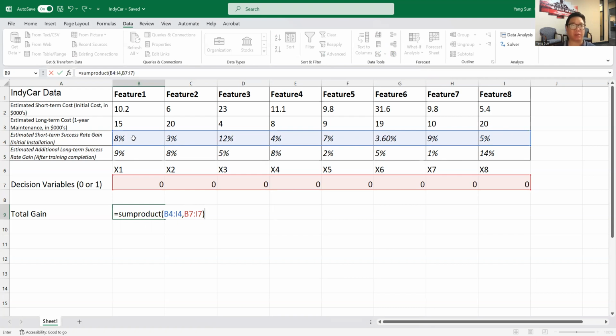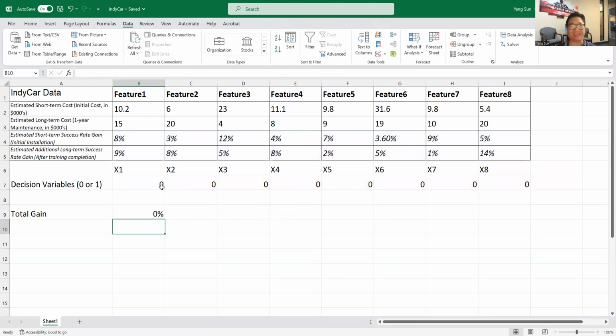So this is for the short-term gain, and of course we can add the long-term gain, which is sum product of these long-term gains, comma, again, the decision variables. Okay. So this is the total gain. Right now it's 0 because all these decisions are 0. If you are adding a feature, then you can see the total gain goes up. Adding another feature, the total gain goes up. Okay, so this is how we do the calculation.